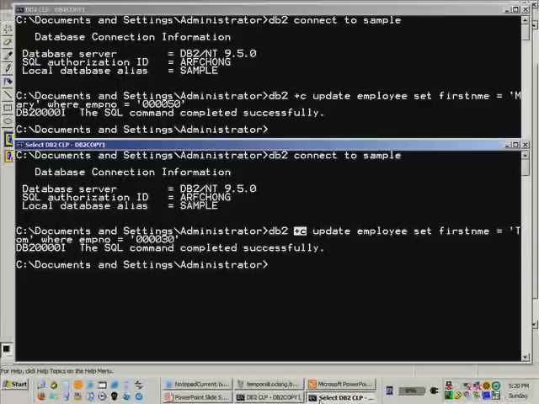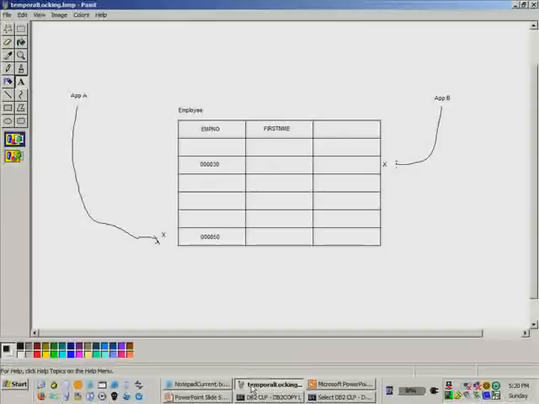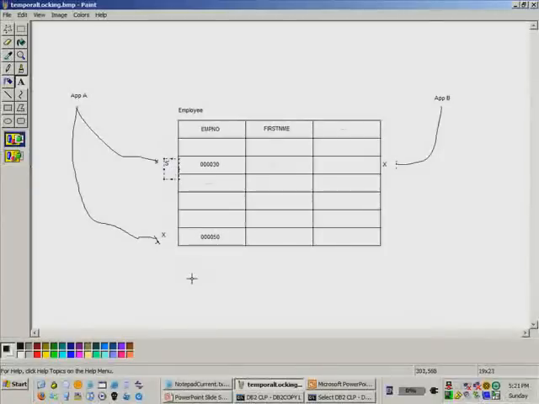So from command line window number 1, I'm going to run this statement, db2 +c again, so I'm not auto committing, and issue a select first name from employee where employee number equals 30. So from the first application, within the same transaction, because I have not committed, I'm doing a select on this particular row. So basically I'm taking a share lock here, right?